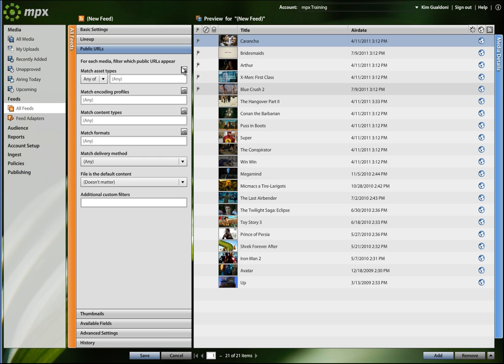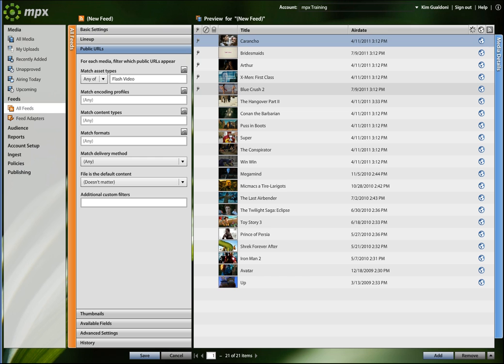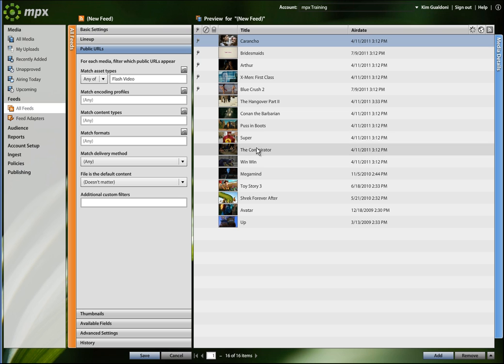With my account and publishing profiles, I identify all my Flash content with an asset type of Flash video. I'm going to further filter my feed to not only specific categories of content, but to only the Flash video files within those media, knowing that I want to power my website with Flash video.